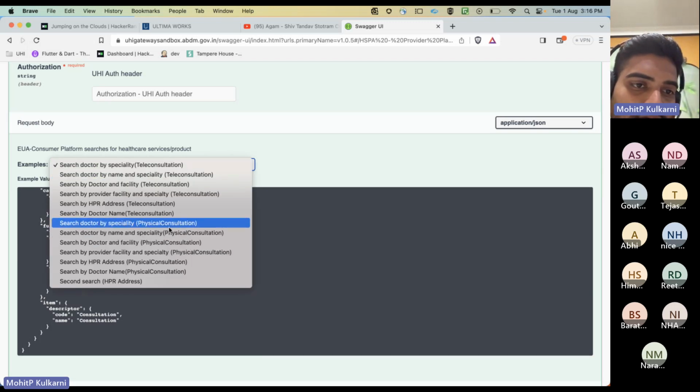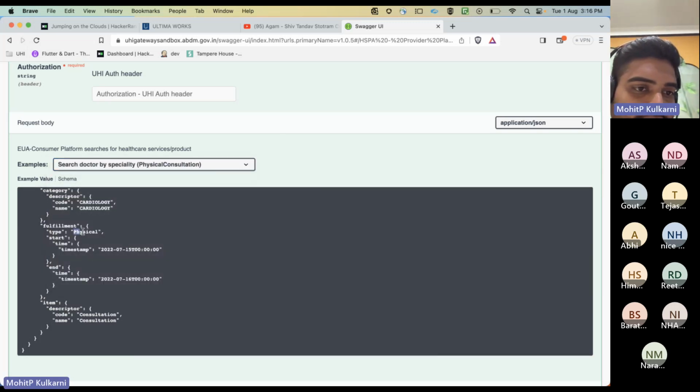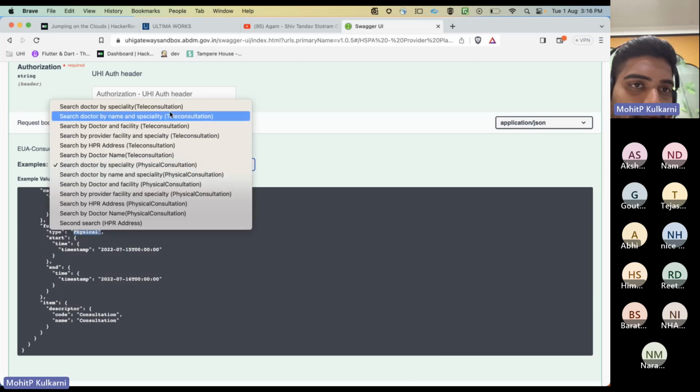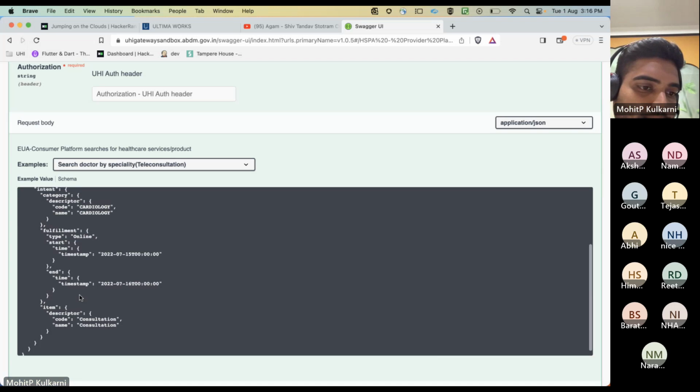And the next part we also have is the physical consultation, where the patient can take consultation in front of the doctor. And this is online consultation. So in case of physical consultation, the type will change to physical. Rest, it will be online for teleconsultation.